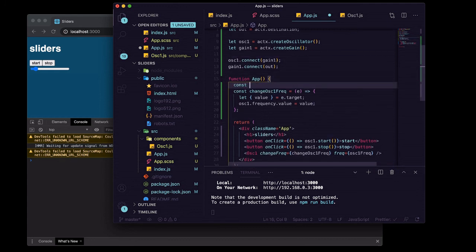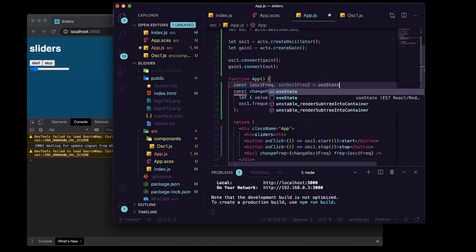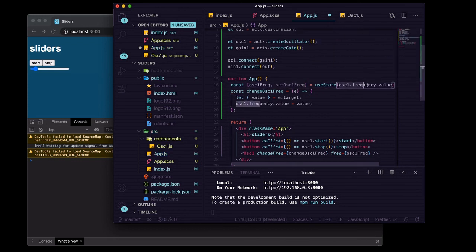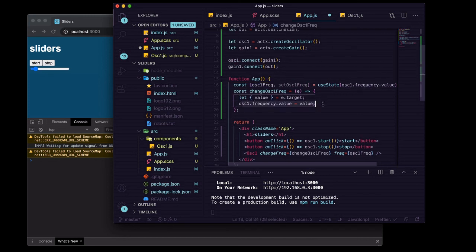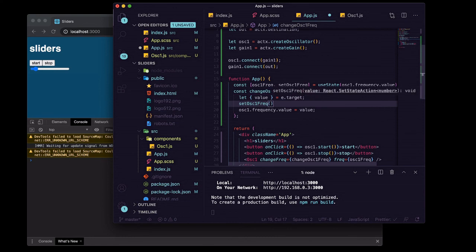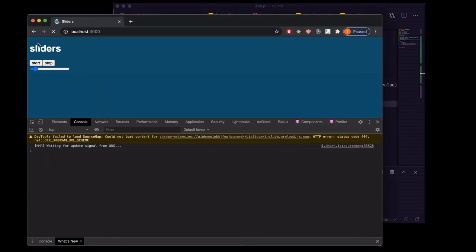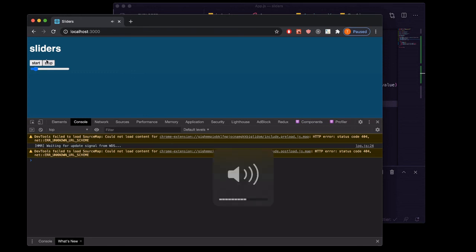And we will say, up at the top of our app, const oscillator1frequency and setOscillator1frequency equals useState, and we'll use that value we were using before. That's our initial value. And then every time that we change the web audio, we want to also be changing our React state. So we'll pass value to the setOscillator1frequency function. And now we're not only starting in the right place, but we can move it around and have a continuously accurate representation of where our web audio oscillator currently is.